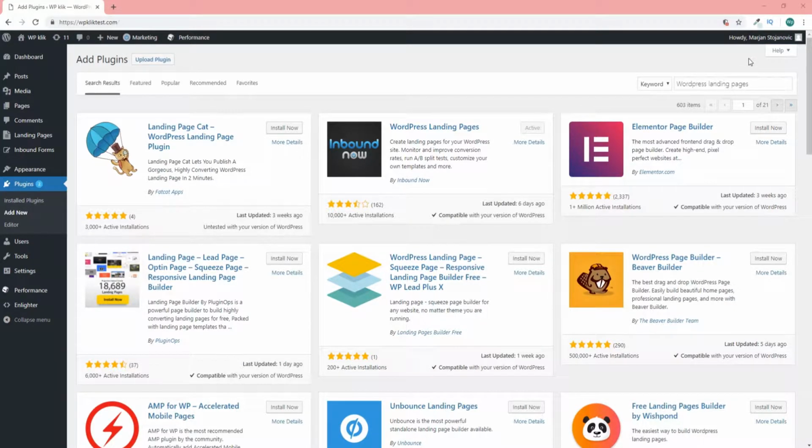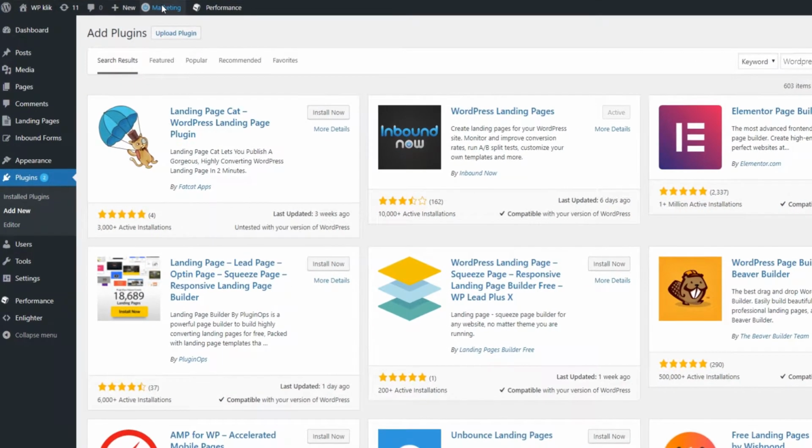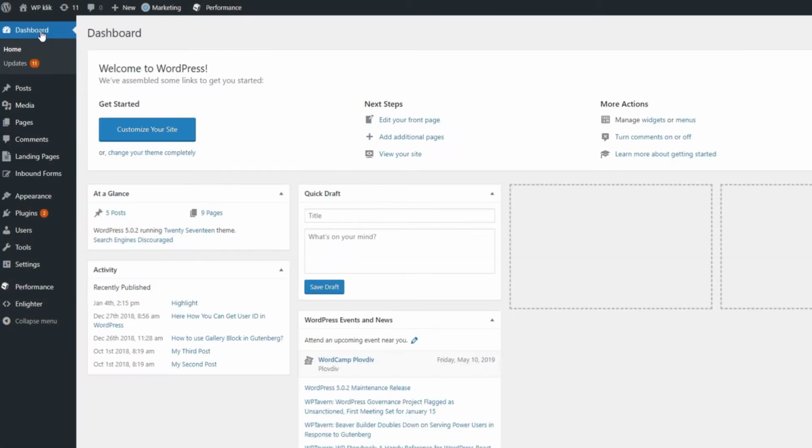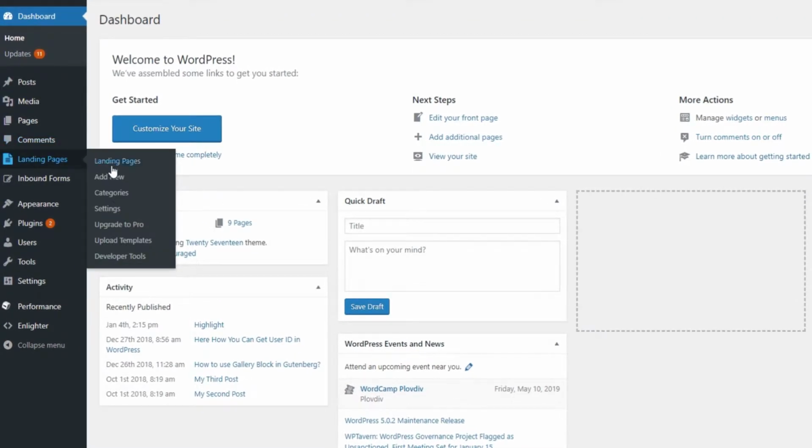of the screen. After you have installed and activated a plugin, you'll notice a couple of additions to your admin area menu. Namely, you'll now have a marketing button and two new menu items, landing pages being one of them. To add a new landing page, navigate to Landing Pages and click Add New.